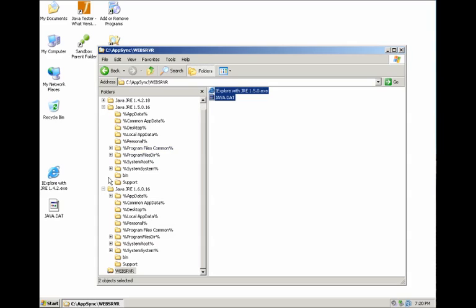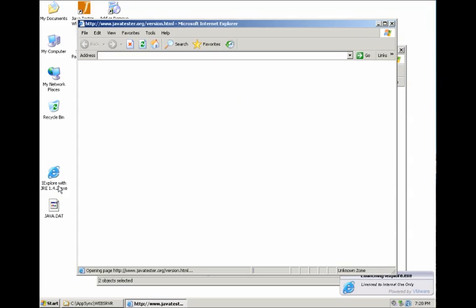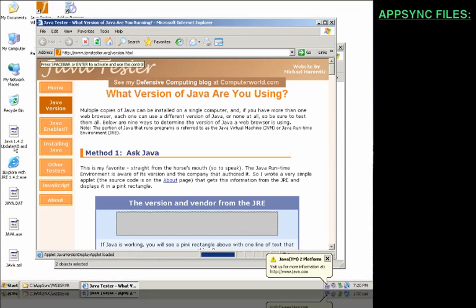Now I will execute the originally deployed Java 142.18 application, where you will see that I am running Java 142.18 by the results of the Java tester website. You will also see the creation of the following files.